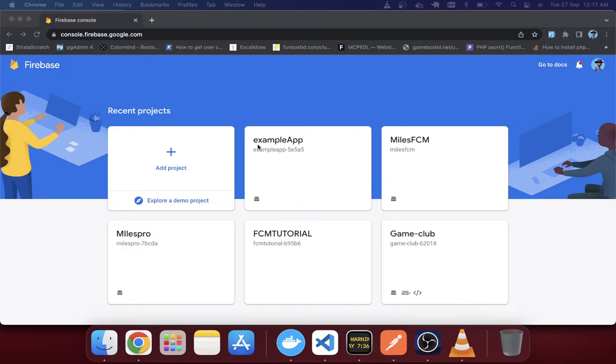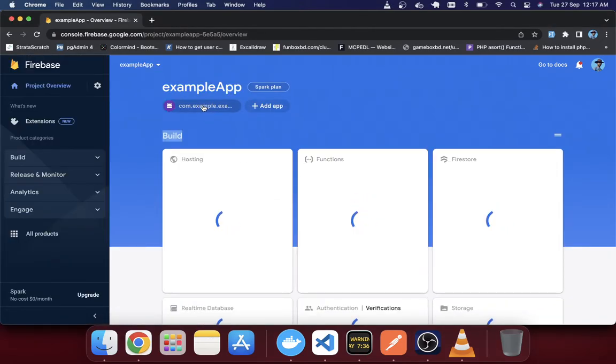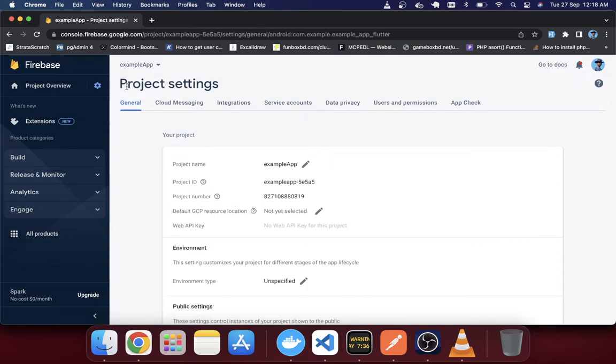For example, for this tutorial, I just created this application called example app. If you click on here, it's for Android, and the same thing you can do for iOS and the web version. You can see the project overview on the left side, and there's the gear option. You just click in here and go to the project settings.